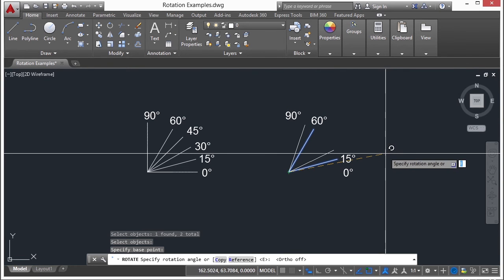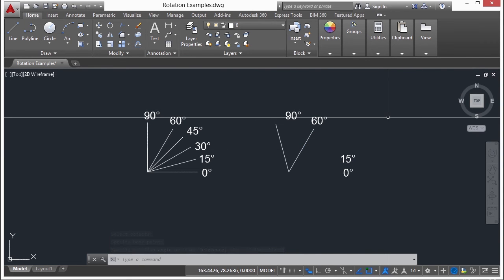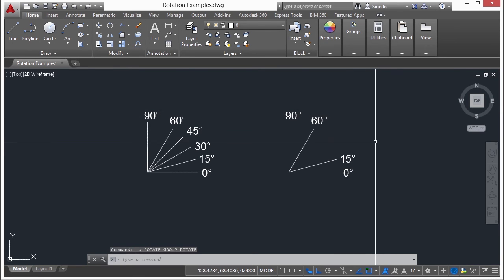So I'm going to type in 45 degrees. And there we go. I rotated these objects 45 degrees. I didn't rotate them to a 45-degree angle, but I rotated them 45 degrees. The angle of rotation is based off the horizon, or due east, to the right of your screen. Your angle starts horizontally out from that base point and goes up from there. I'm going to undo this, put them back to where they were.